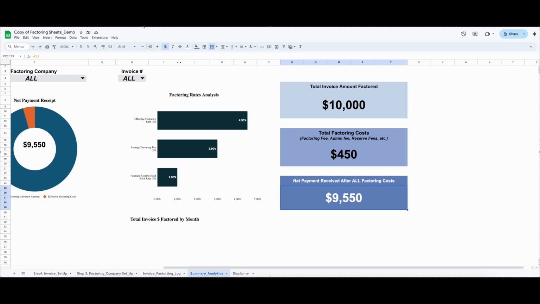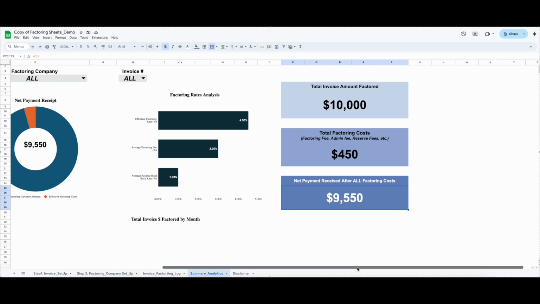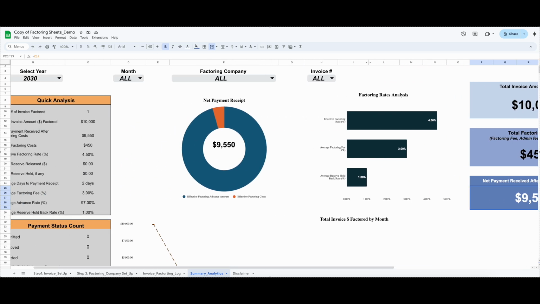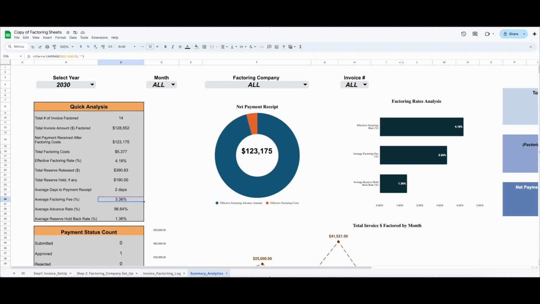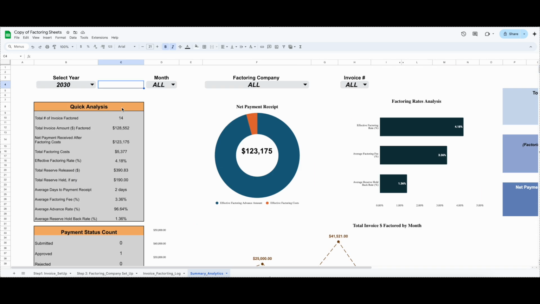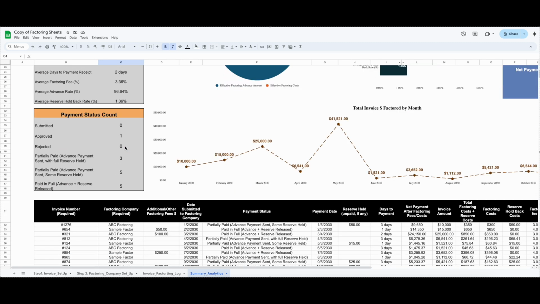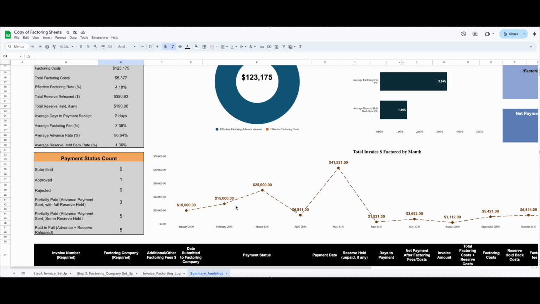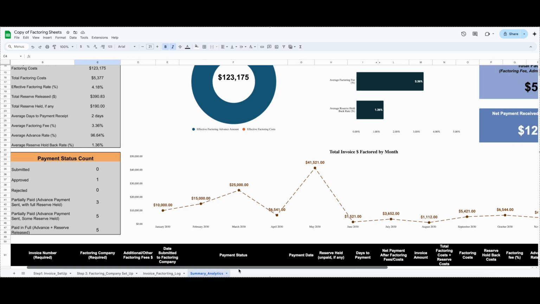Okay. So let me show you a spreadsheet that I have where I input a lot more data, so we can see how the dashboard works. So this one has a little bit more data here. So as you can see here, if I pick the year, and all this other option here is all, meaning I want everything for the entire 2030 year. So you can see here I have 14 invoices that we factored, and then you can see here as well, this line chart here is fully filled out for the year.